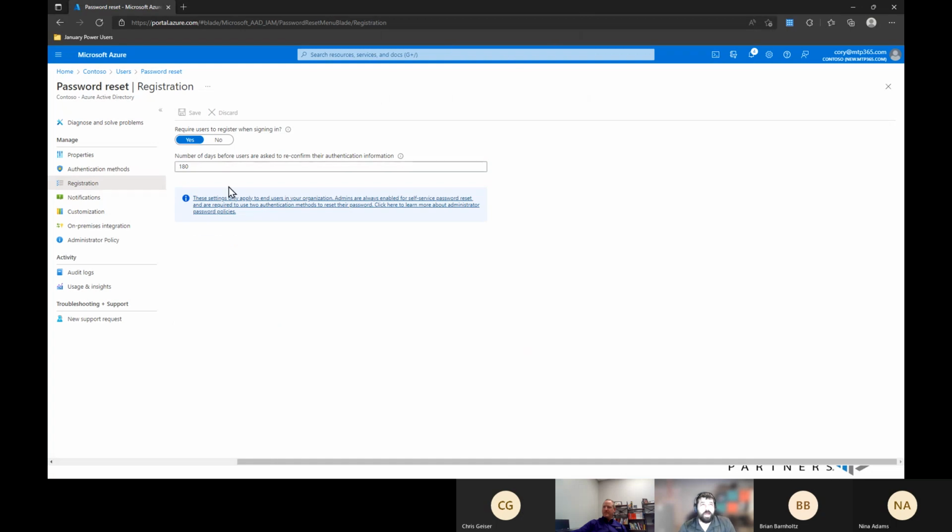So this is where we were talking about how often does a user register? When does a user register? How often do they reconfirm? So require users to register when signing in? Of course, why not, right? You can enable that out of the gate. Say yes, when a user signs in, they have to do it.